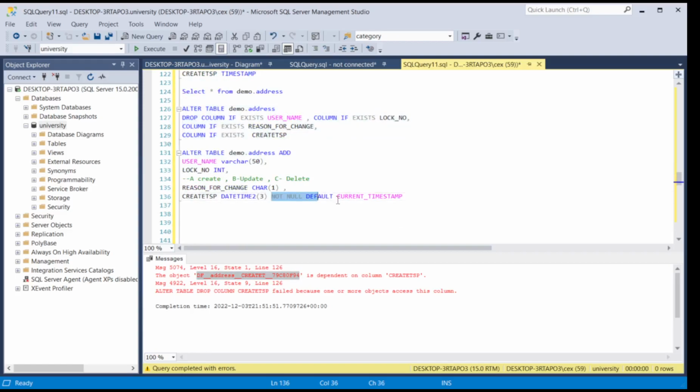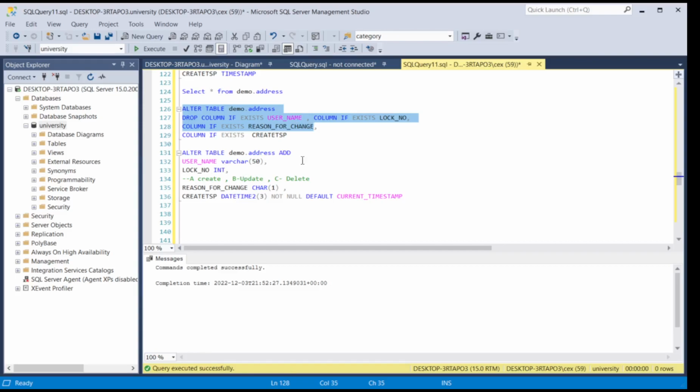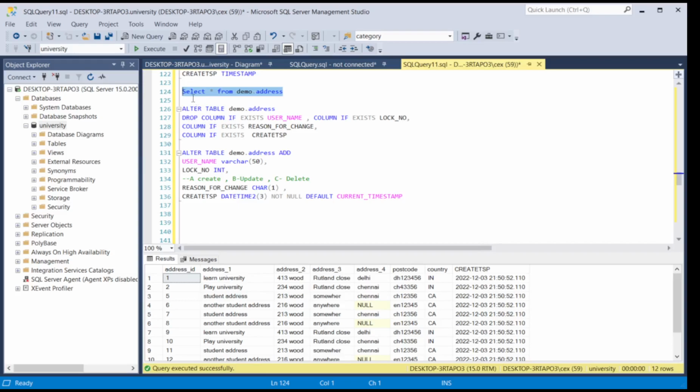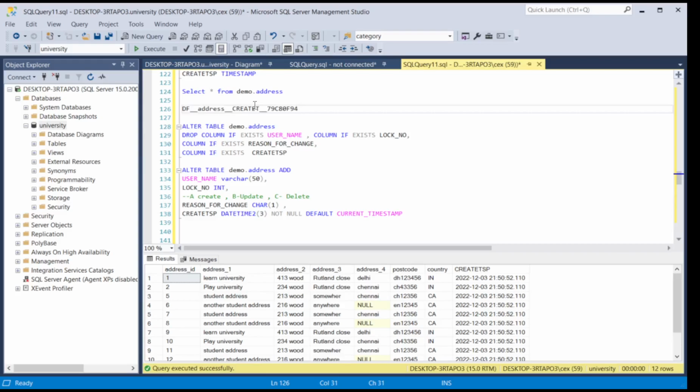Based on our script, a constraint has been created, and the constraint that was generated has this name. If you want to drop this particular column, you can drop the remaining columns, but not the timestamp field. Now we have dropped the remaining columns. If we run it again, you'll see only timestamp is remaining, because timestamp has a dependency on the other column, which is how we got that message.